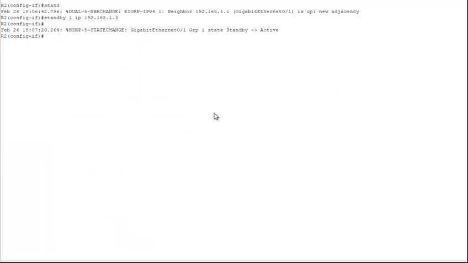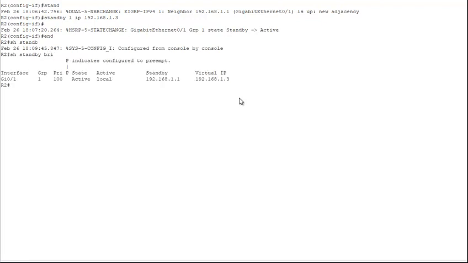Let's go ahead, and R2 should be active. Just make sure he's not stuck. Well, we can already see he transitioned from standby to active. Show standby brief, and he is. And again, same kind of information. Group 1, priority is the default of 100. The state for this router is active. The active router is the local router, meaning it's this one. The standby router is 1.1, and the virtual IP is 1.3.